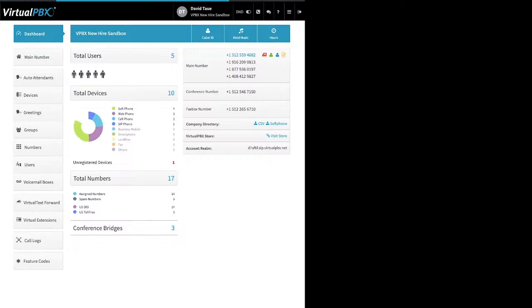I'm using a test account that I log into on a regular basis. So when I log in, I'm taken here to the dashboard page, giving me a quick snapshot of what's going on with my system. If it's your first time logging in, however, you get taken to your user account page.